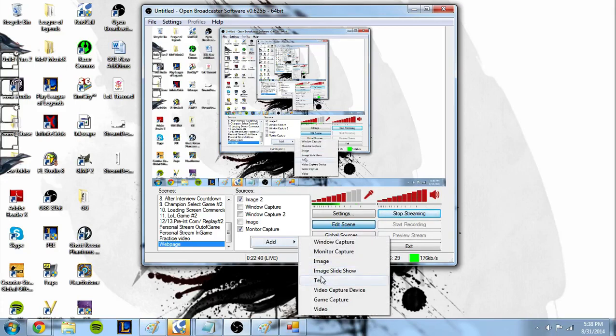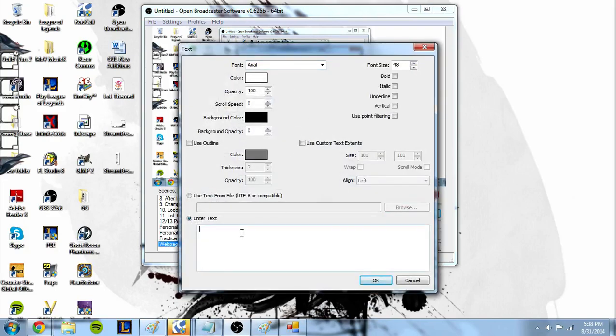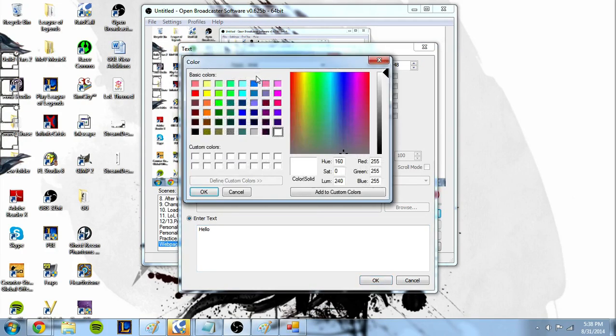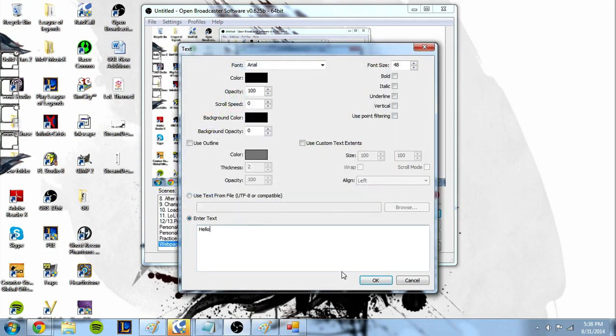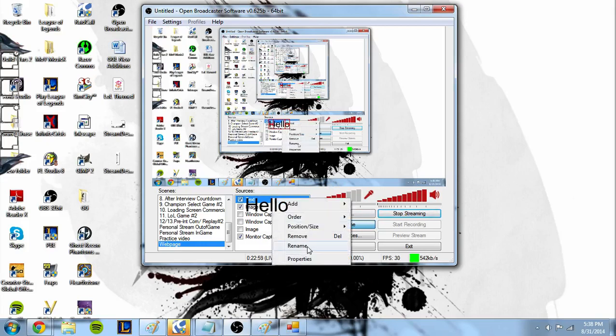So if you want to add text, you just right click, add text. Real easy stuff. Say hello, change the color, black, sure, okay, and just like everything else, edit scene, and you can move it wherever you want. And the same kind of thing applies for the music.